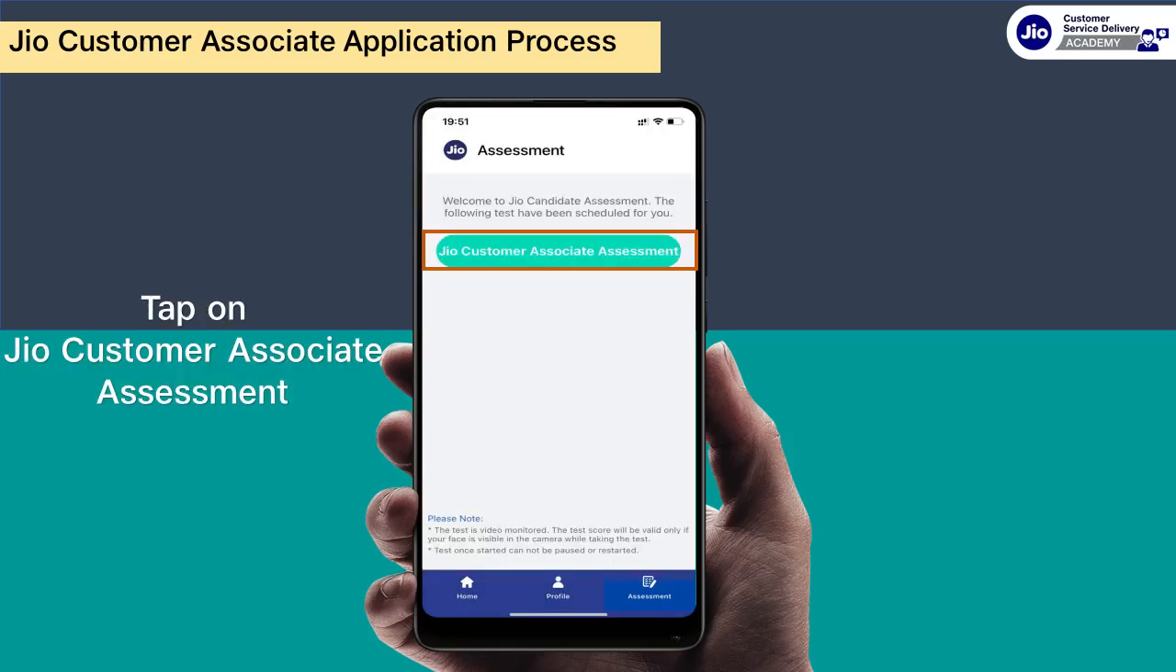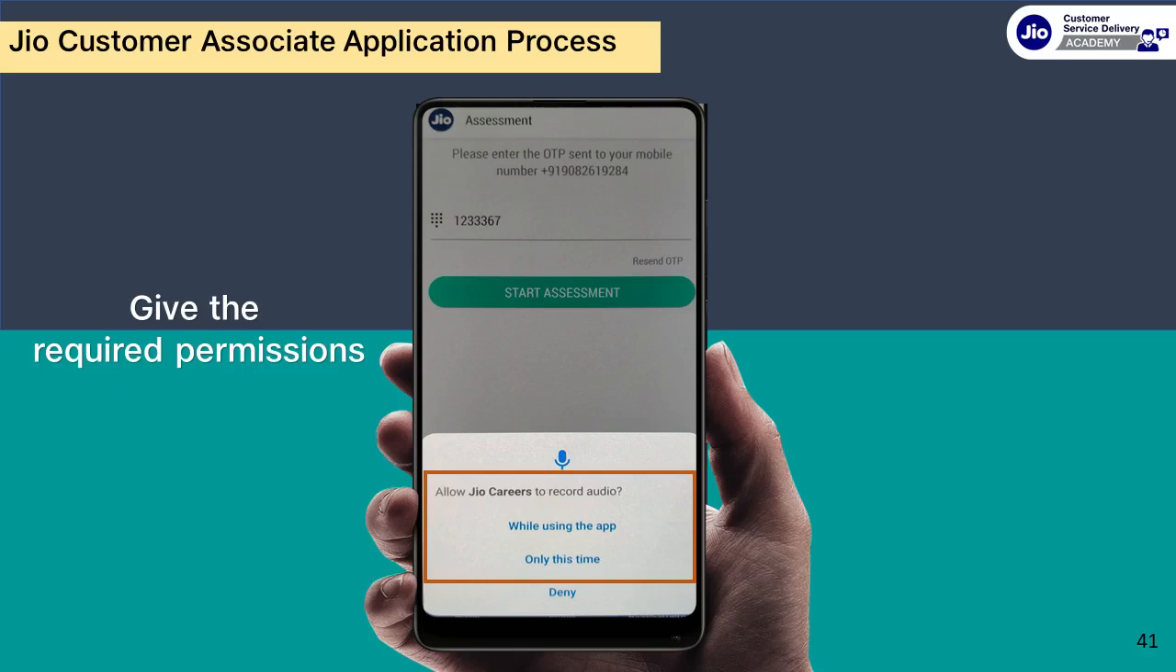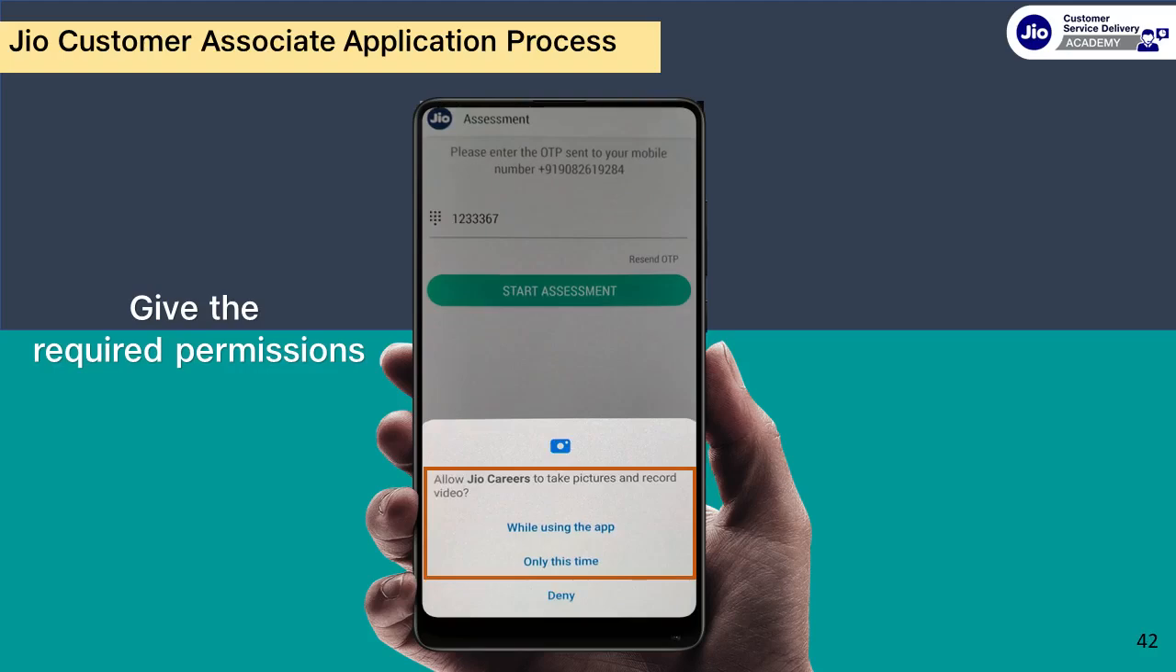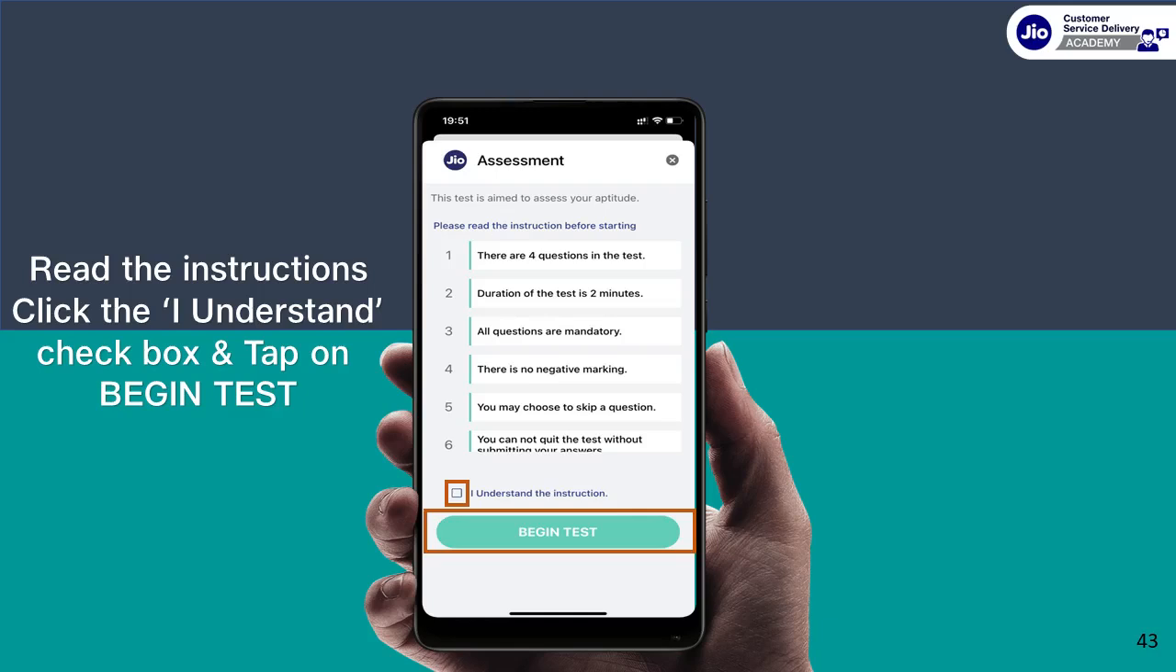Here, you will view the assessment scheduled for you to complete. Tap on Jio Customer Associate Assessment. Give the necessary permissions for recording audio, taking pictures and recording video. Read the instructions before starting the test. Click on I Understand checkbox and tap on Begin Test.